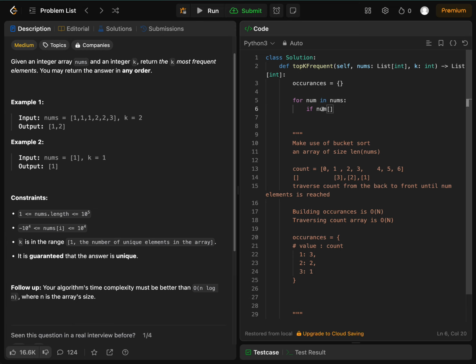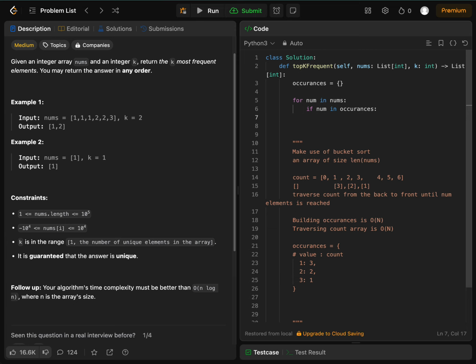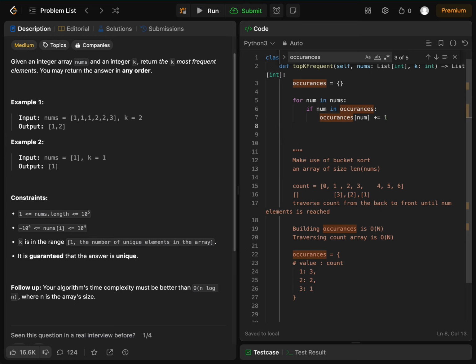For num in nums, how can we build these occurrences, right? If value exists in occurrences, if nums is a key, then plus equals 1, right? Else, if this is not the case, what we want to do is to initialize this to 1, right?